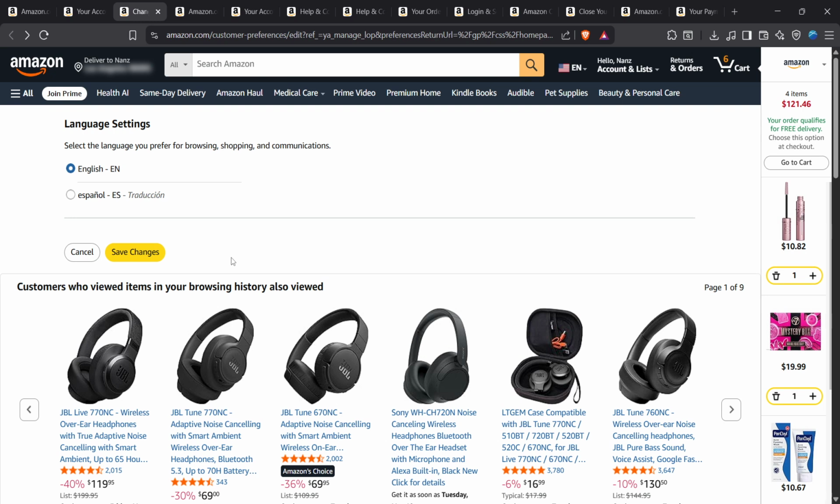That's all it takes. Go to Amazon, open Account and Lists, choose Language Preferences, head into Language Settings, select your language, and save. This adjusts the site's interface language and keeps your shopping experience comfortable and familiar.